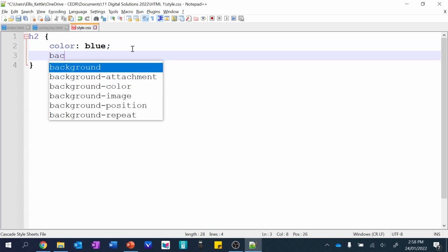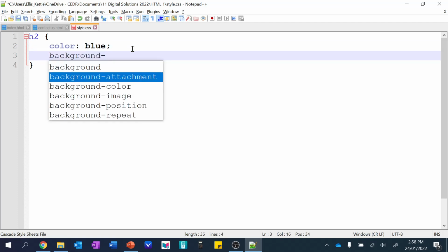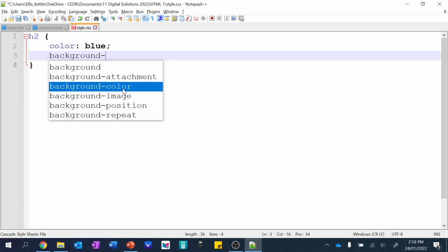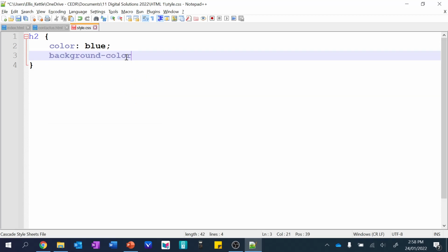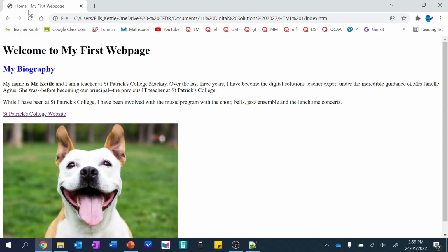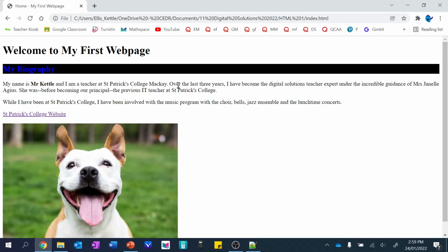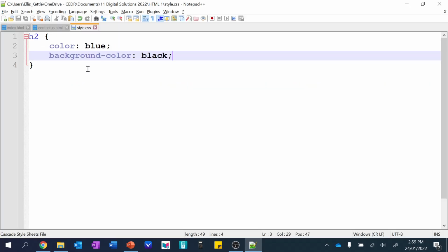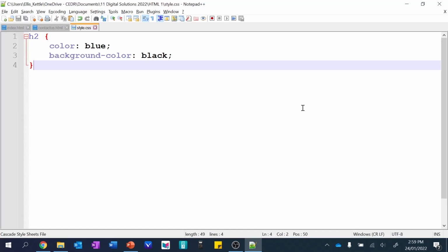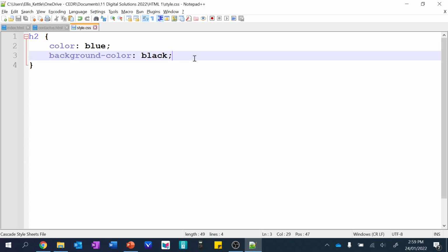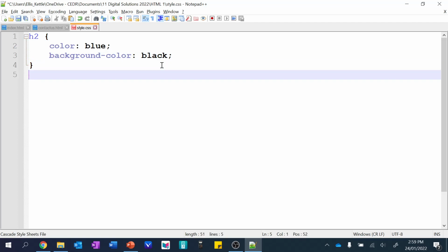So we can go background dash, and since we're using Notepad++, it's going to come up with a bunch, but we're going to say background color, colon, and let's say black, semicolon. And we'll see what this looks like. So we can refresh the page and, oh, that's quite atrocious. But, you know, this is the idea. We can start to play around with it. There is a bunch of different attributes that you can play around with.